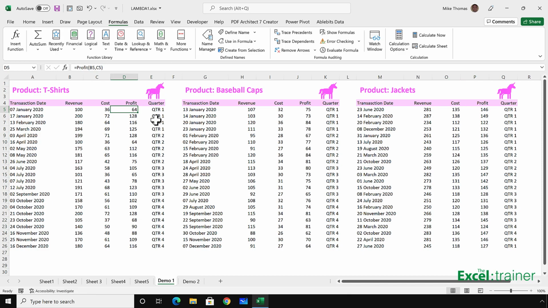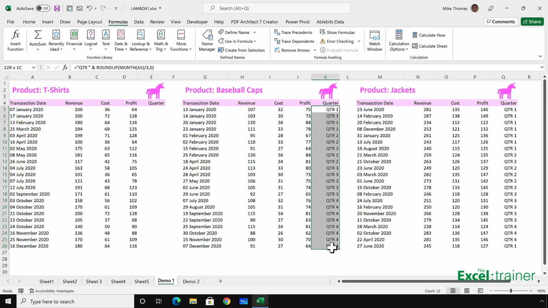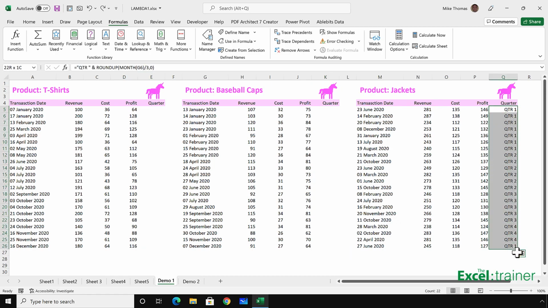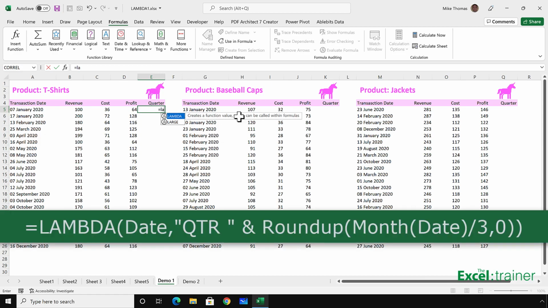In the second demo, I'm going to create a Lambda function to calculate the quarter. So let's start by deleting these formulas from column E and column K and column Q. Let's go back to E5. In E5, I'll put equals Lambda. Now I only need one parameter for this function. It's just going to be the cell that contains the date that I want to extract the quarter from.